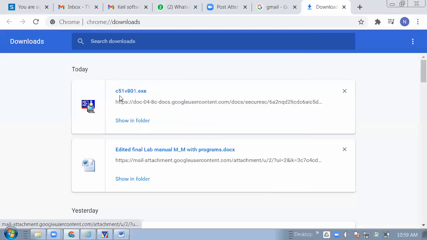See, this is a C51V80.exe file. You can download this file using Google. Write down C51V, or you can say Keil software for the 8051. So this is the exe file. You have to download it, then open and run this exe file, and the Keil software will run on your PCs.